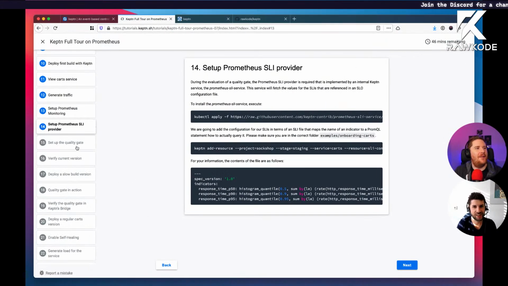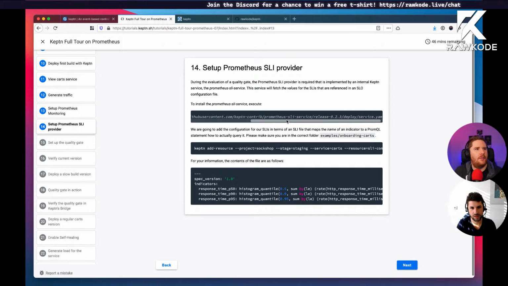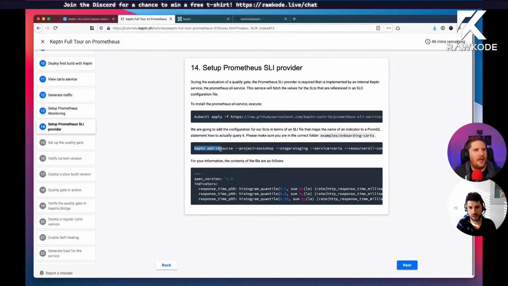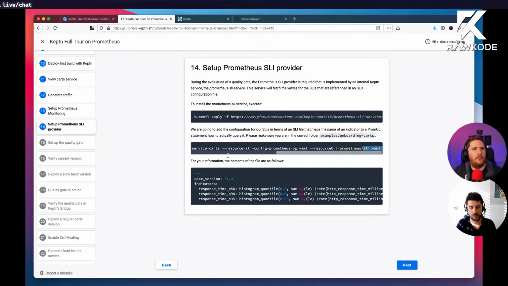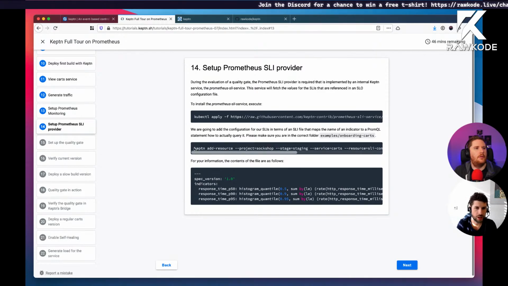So let me see if I can remember. I think I did this Prometheus step. This does a Keptn add resource where it adds the SLIs that we have defined in this Prometheus file. Should we pop that open, or do we move on to the next step? What do you think is best? We can execute it again just to make sure that we have added this file. I think it's already uploaded.